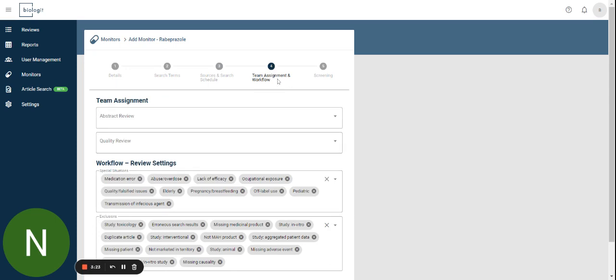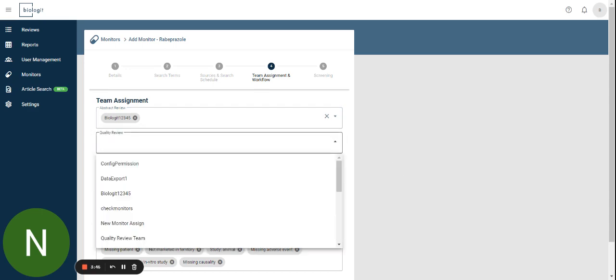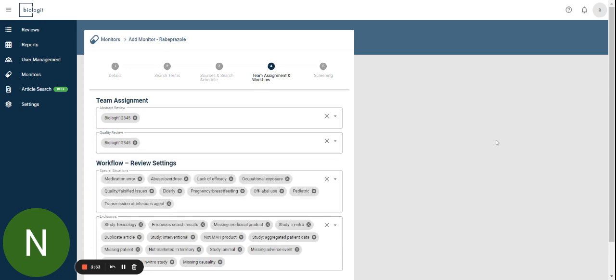It will take you to the team assignment and workflow settings. For team assignments, teams were already created from user management, so we already have teams created. So here I can select for abstract review a specific team who can review the abstracts, and then I can select some other team who can perform the QC. So here I would like to select the same team names. You can select different teams.